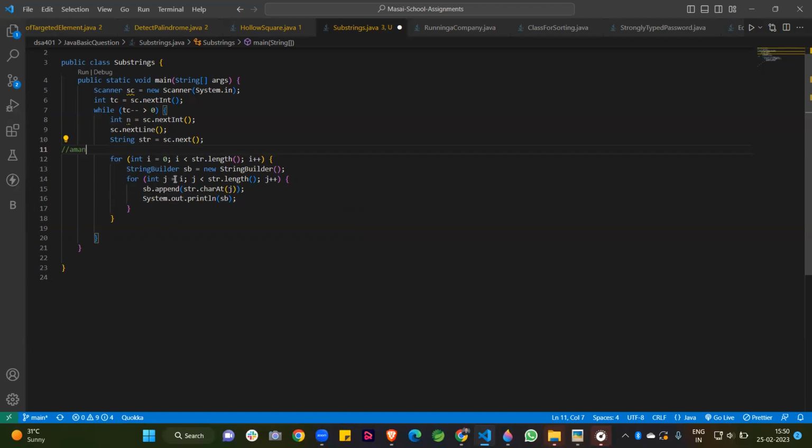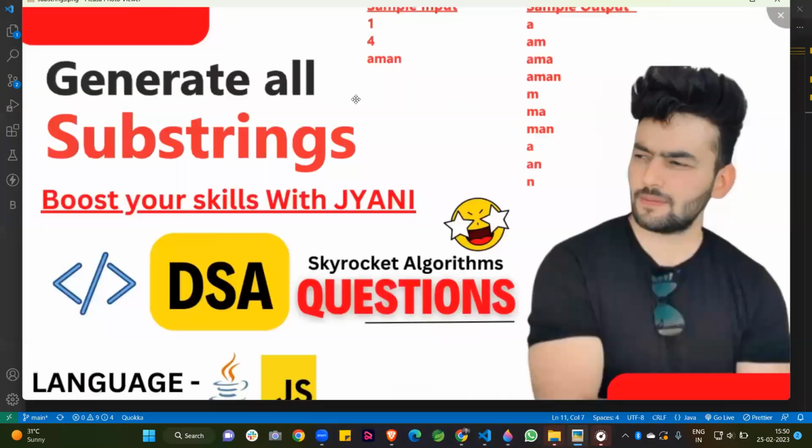And StringBuilder is a type of string like in JavaScript. So this is all about the code of this question, generate all substrings. With the help of this code, you can generate all the substrings.